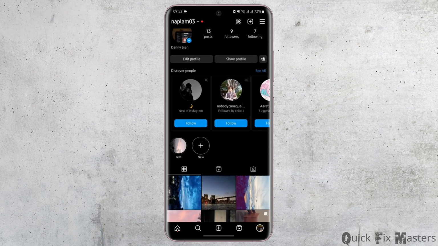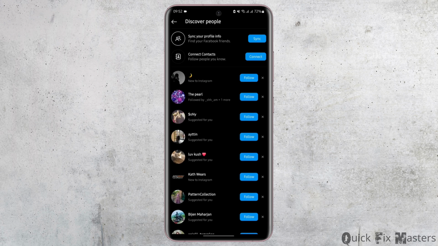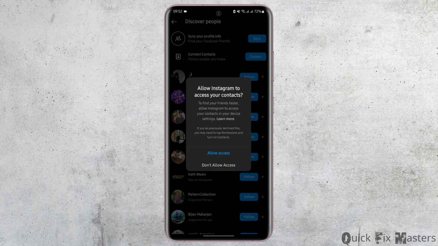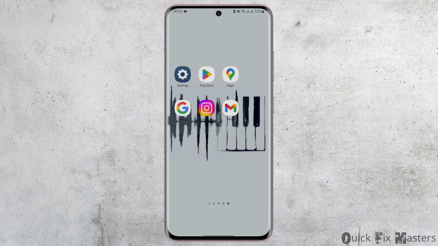Tap on See All. At this page, tap on Connect Contacts. And if you allow Instagram to access your contacts, you will be able to find friends just by their phone number. If you have their phone number saved in your device, they will automatically be shown in your suggested friends for your Instagram. So in order to turn that on, simply tap on Allow Access. Just like so, this is how you can do it.